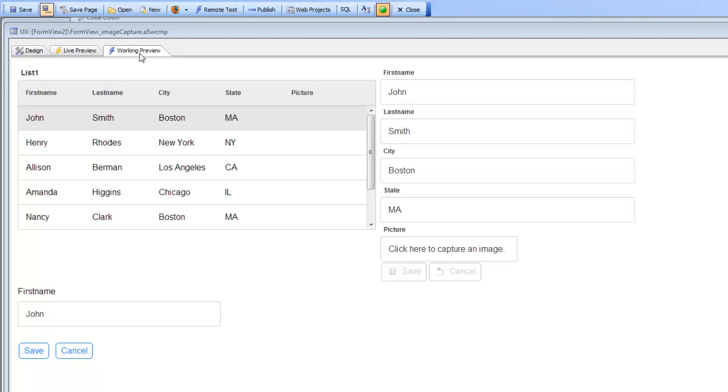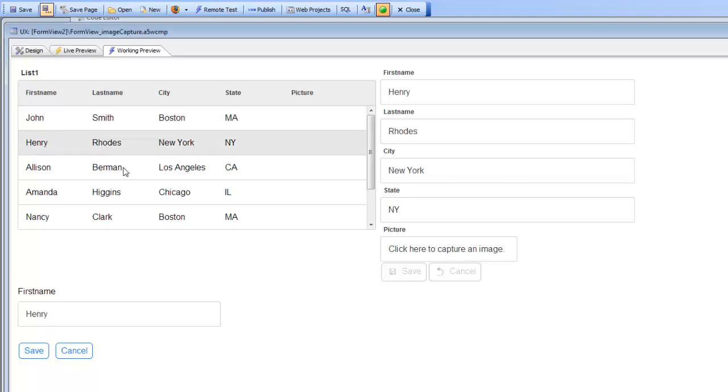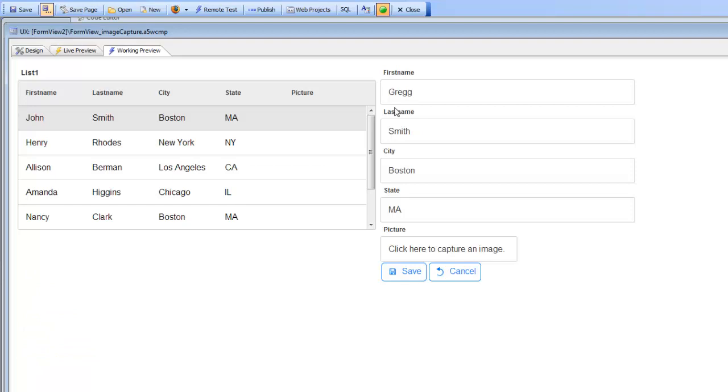So you can see that on the left here we have a list control, which is the data source for our form, and here on the right we basically have the form where we can edit the data in the current row in the list. So if I click, for example, on John, we can go there and edit the value in the editor for that field. But for the picture field here, you can see it says click here to capture an image.